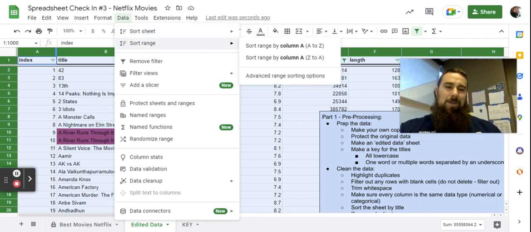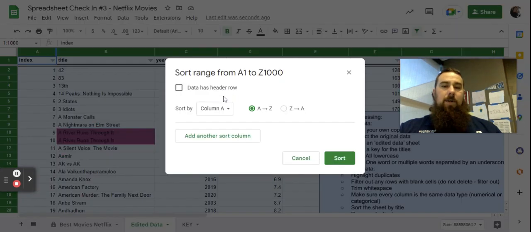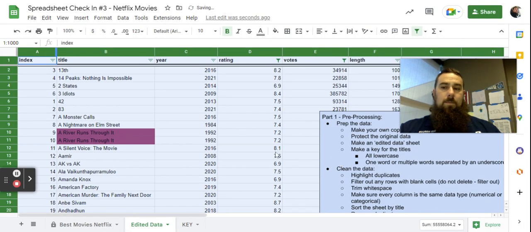And I always do it just because it's a little easier. Short range, advanced range sorting options. Data has a header row, sort by title, from A to Z descending, sort, boom. So you can see it does change it a little.